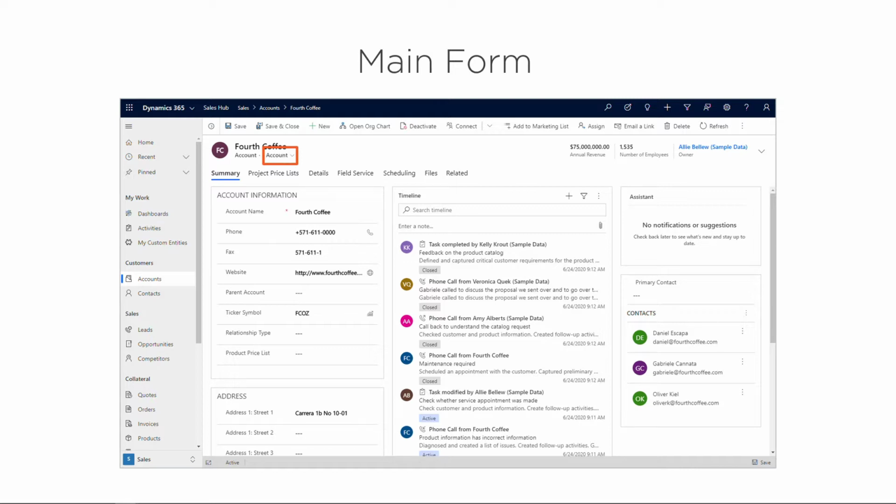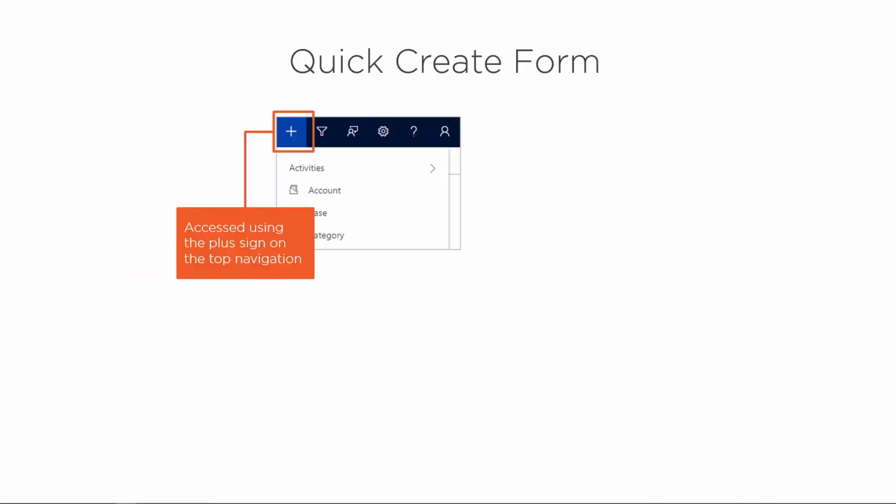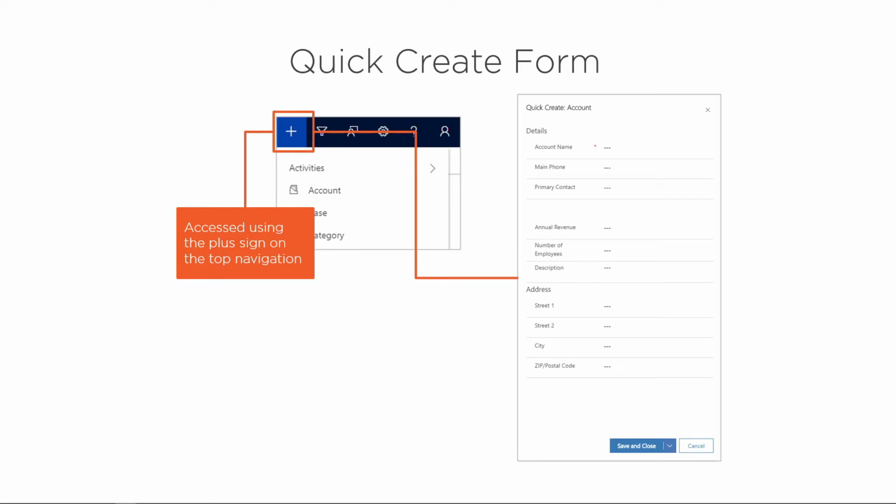There can actually be multiple main forms for one table or one entity, and there's a form selector highlighted in orange here that lets you toggle between them, and we'll see this in a demo in just a second. The Quick Create form is kind of an abbreviated version of a form that appears on the top right of the screen when you click the little plus sign here. The point of this form is to enter just basic information for a record and save it without having to go through the full form and all of those data fields.